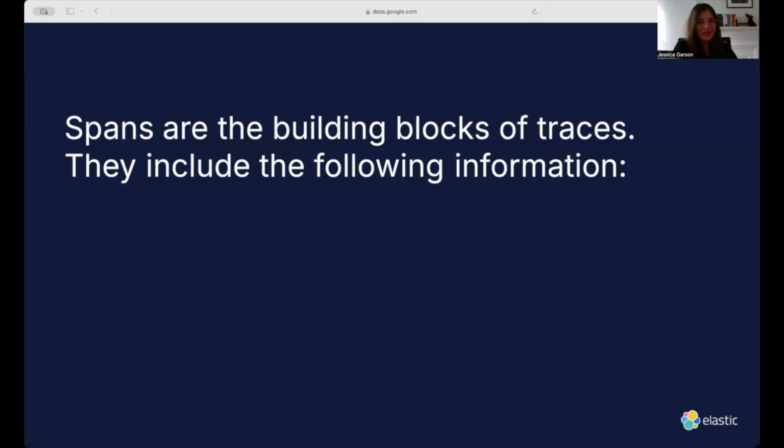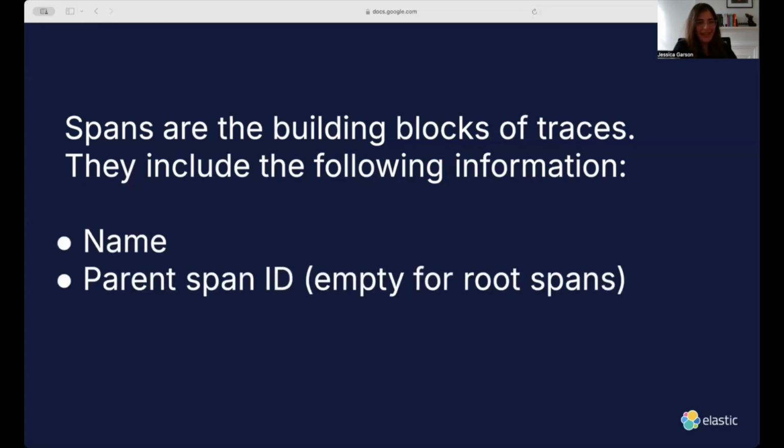Spans are the building blocks of traces. They include the following information. They have a name and a parent ID, but this is empty for root spans. So for my cat to meow to indicate that she's going to wake me up in the middle of the night, she would not have a parent span ID.